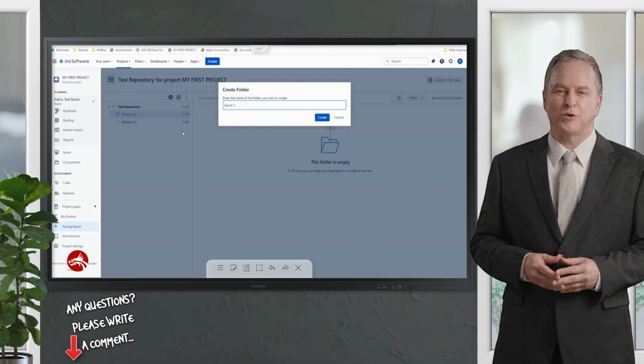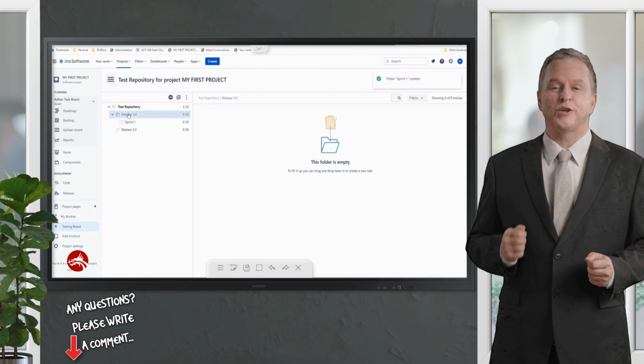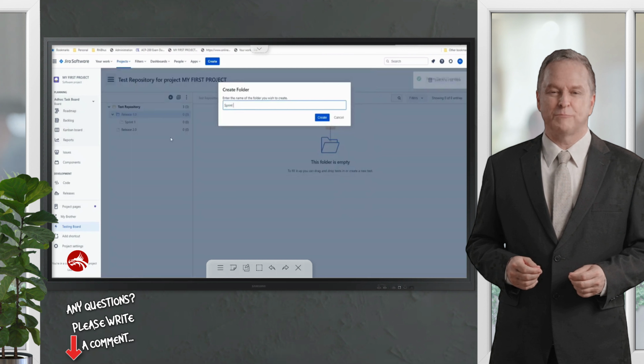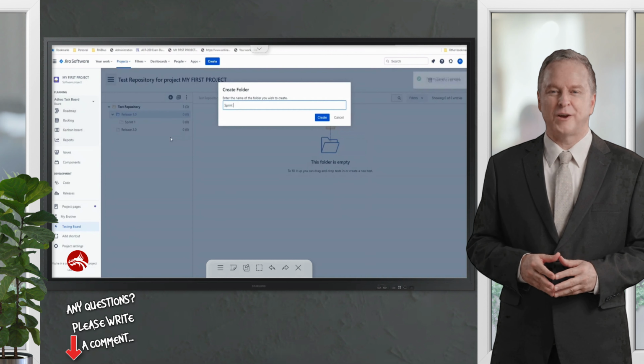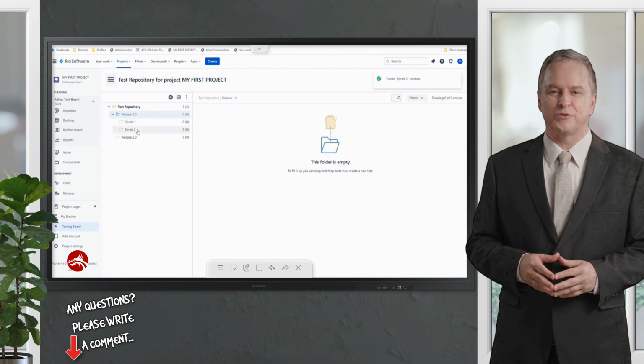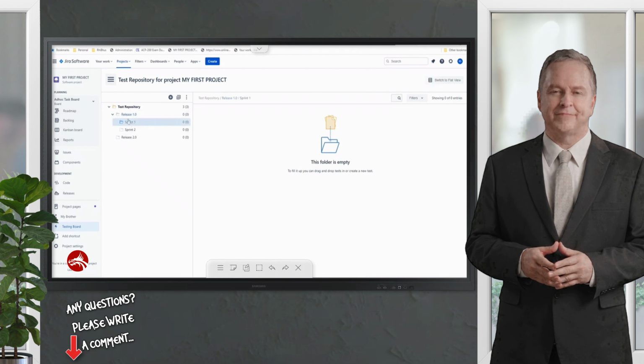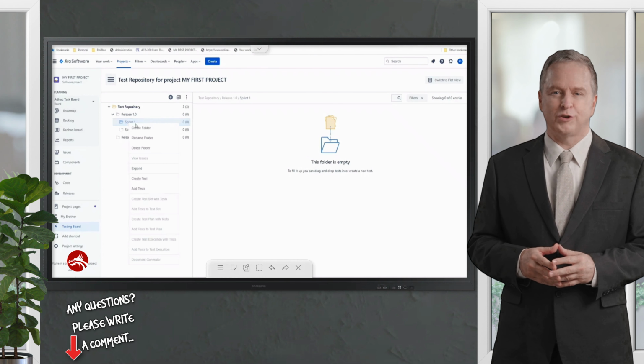Now selecting this folder, Release 1.0, which is currently empty, I'm going to create another folder under this, and I would call it Sprint 1, right? I'll click on Create Folder. You can go ahead creating the same thing, and call out all your other sprints, right? Now you can continue this till the number of sprints your Release 1.0 has.